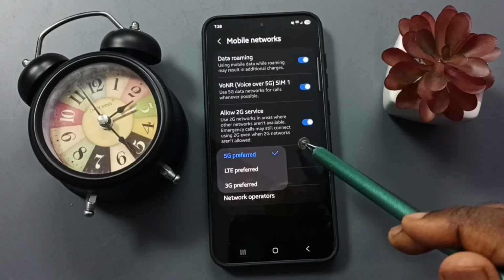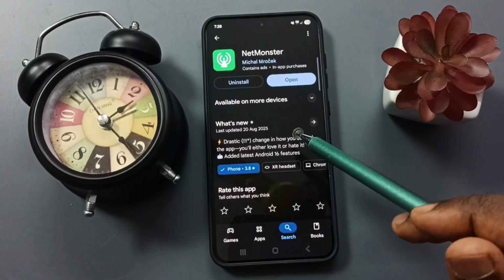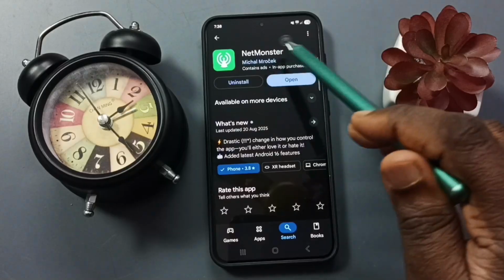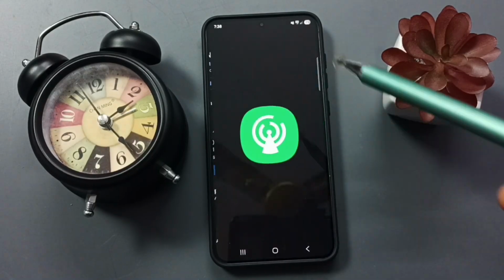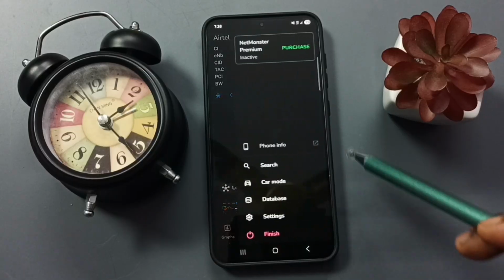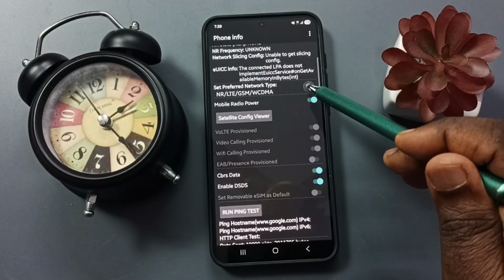I will show you how we can stop that, how we can set 5G only network mode here. Open Google Play Store, install this app NetMonster. I already installed this app. Let me open. Tap on open, tap on menu, tap on phone info. Then go down, tap on set preferred network type.